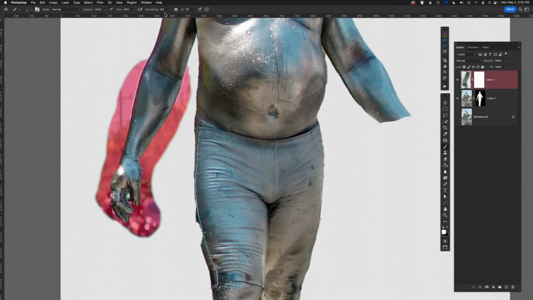And I want the flow to be 100 and the opacity 100. And then when I paint with white as my foreground, I will be erasing from areas. And if I switch by pressing the X key, black as a foreground, I can paint in the selection. So anything that's red will be the selection. Just making sure it's got the whole area.